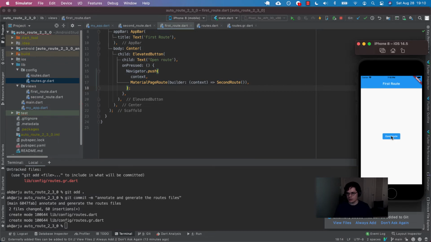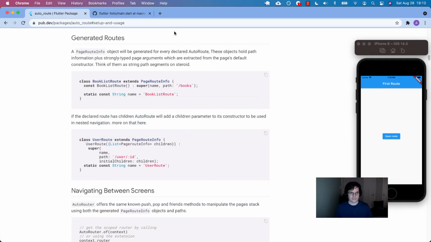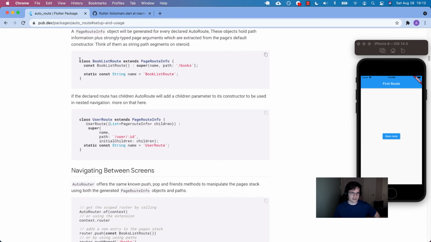Okay, now up to this point, we still have our original routes, and they still work, right? Open route, go back, open route, go back. What we want to do now is use AutoRoute. All right. This section in the documentation, I think, is just going through the generated routes file. Yeah, it's kind of like what we already showed, where this was the class at the bottom of the generated file.